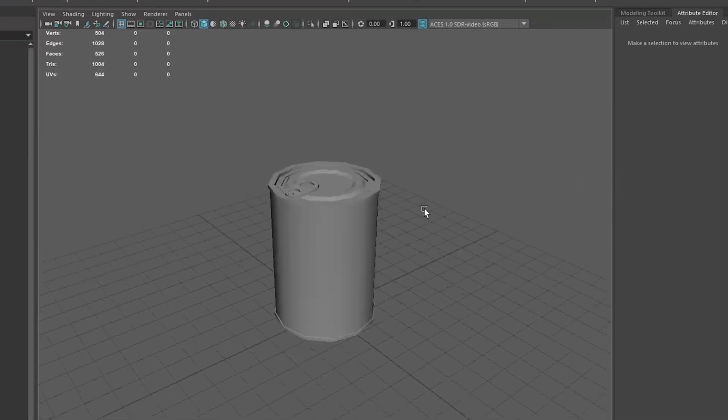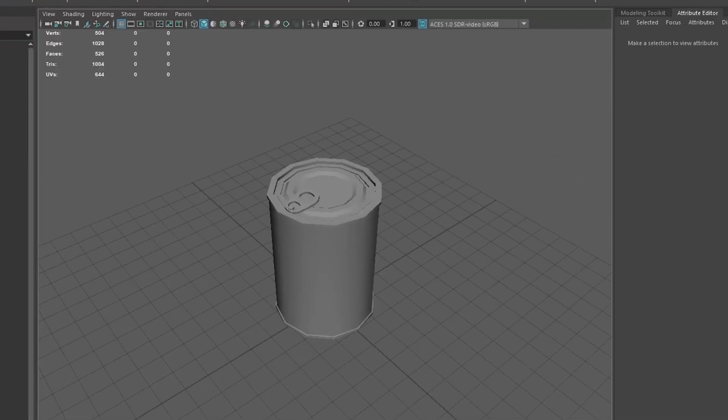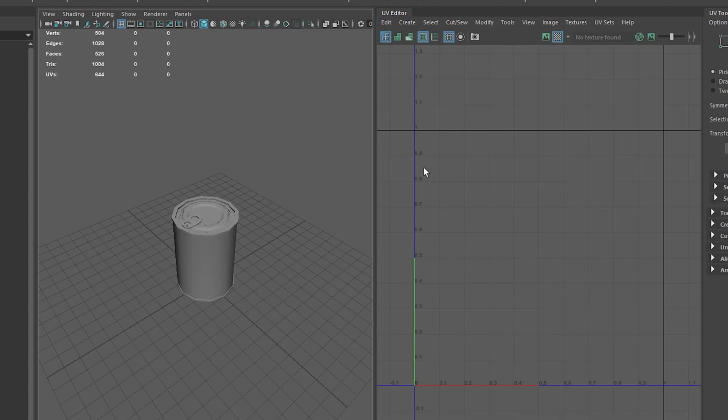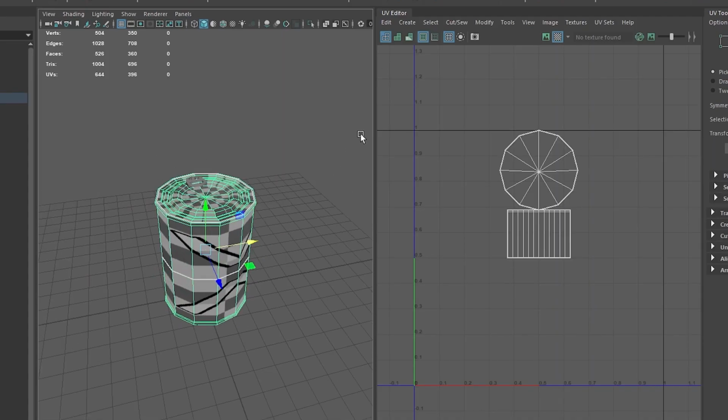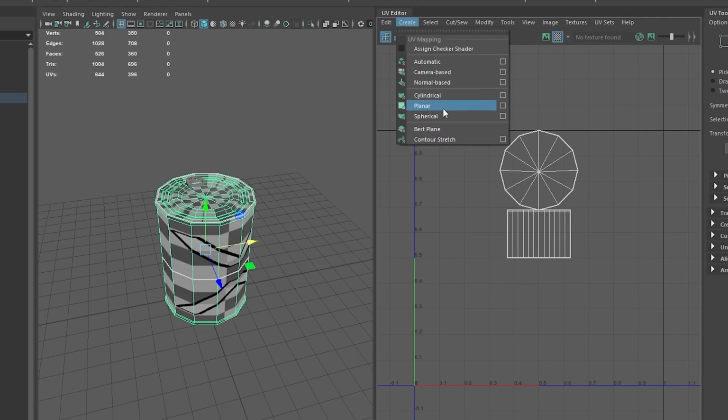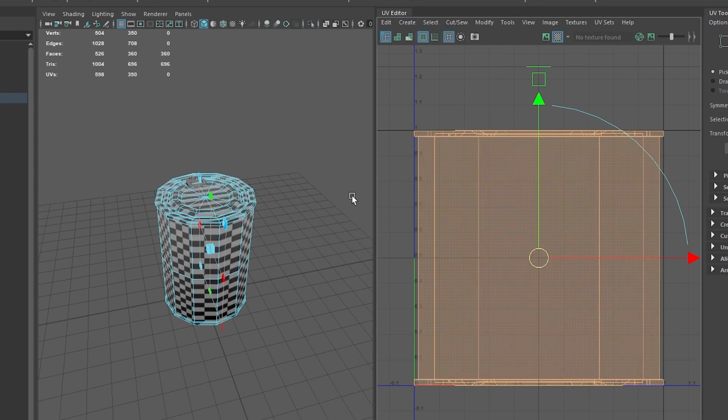Let's start with doing UV of our can. So let's first click on Workspace menu and click on UV Editing Workspace. It will open a new window of UV editing. Now to start the UV, click on Create and select Planar. It will make a flat UV without seam.